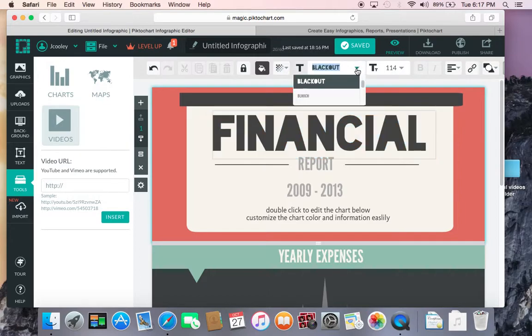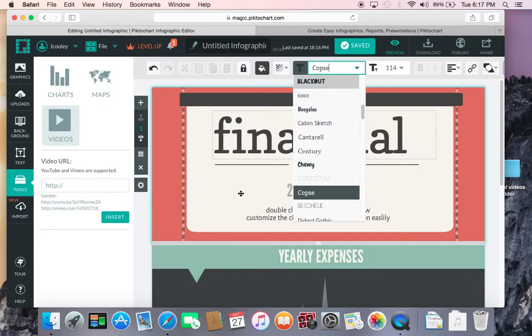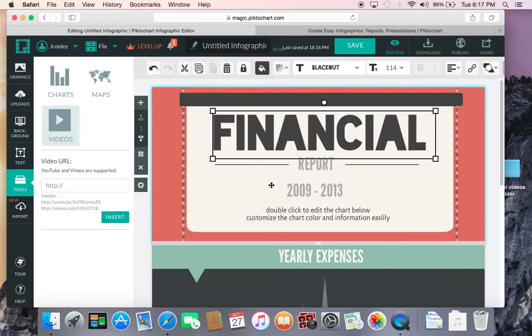You can change your font style and change the size. You can change the color as well. That's here, and you can align and do different things. If you make a mistake, you can always hit the undo button to return.